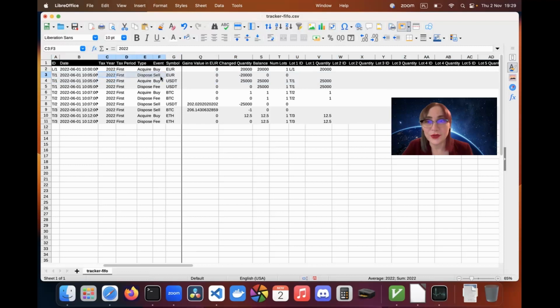So we only look at the first two. The first one is to dispose of euro. So we sell euro. The change quantity is minus 20,000, so we had 20,000 in, now 20,000 is out. We had one lot created by transaction L1 with quantity 20,000. Now there are no lots anymore after this transaction, and the balance after this transaction is zero, so we don't have any more euros after this transaction.